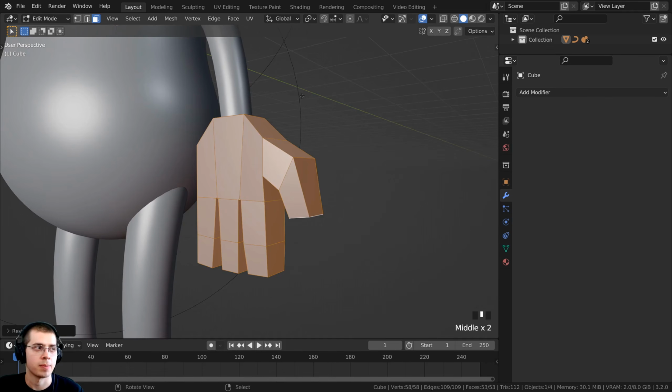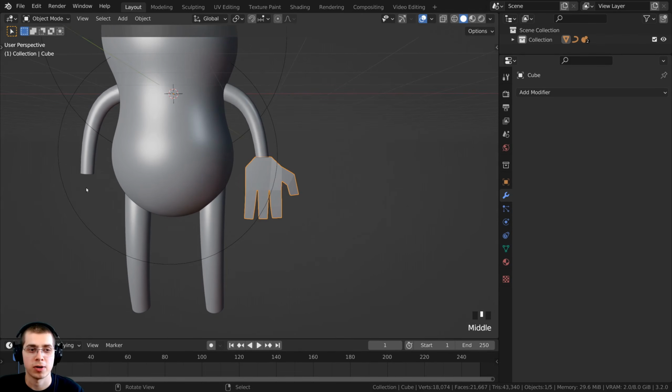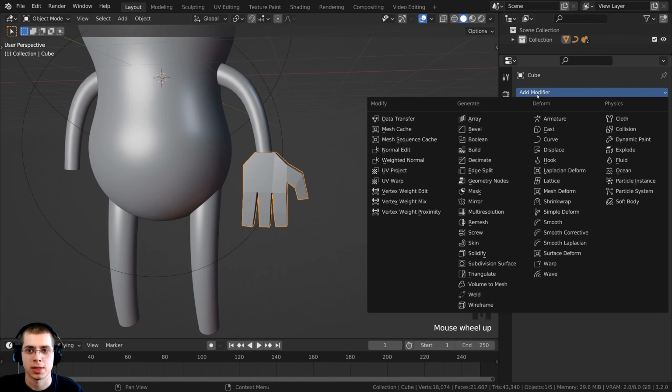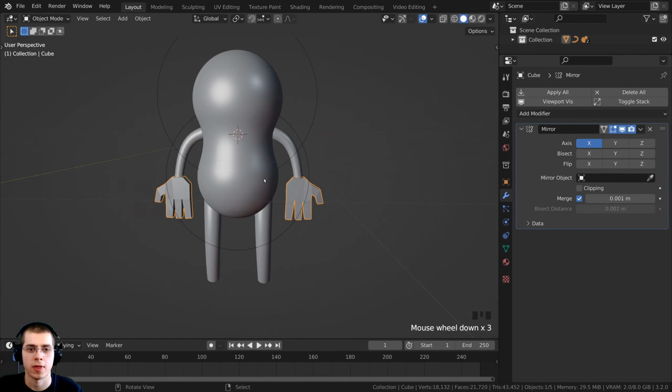All right, so I'm going to tab to go back to object mode, and I now want to add the mirror modifier to mirror it over to the other side, and then also the subsurf modifier. So let's click on add modifier, and let's go right down here and add the mirror modifier, and then you can just make sure the X axis is turned on, and that's going to mirror it over to the other side.